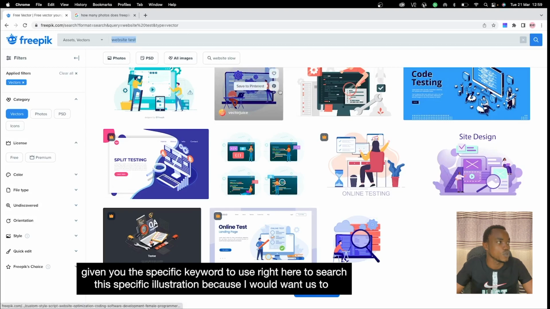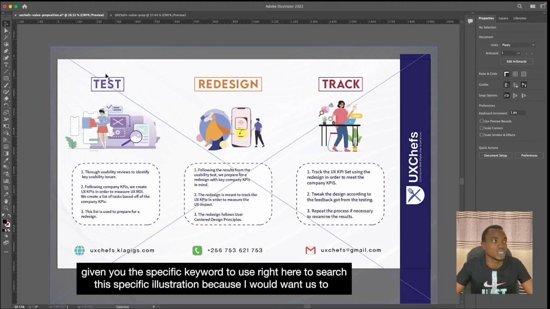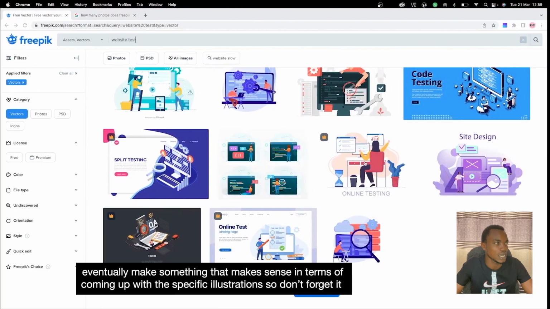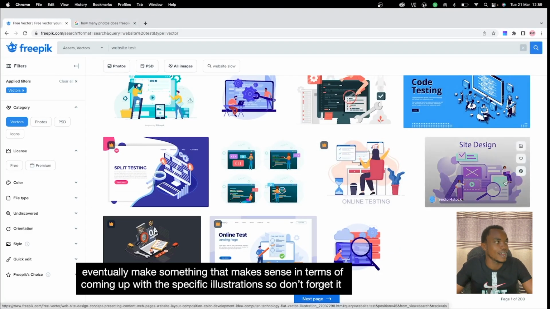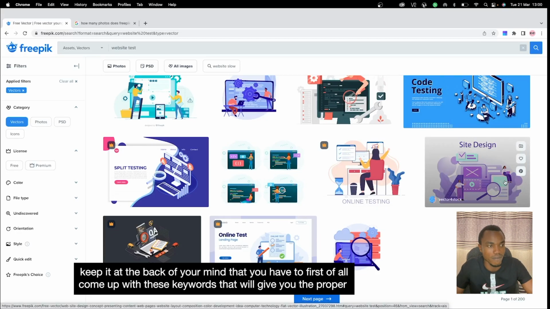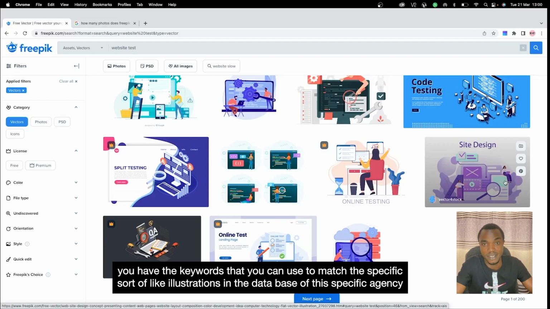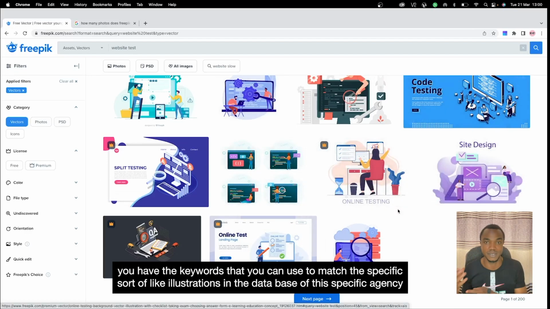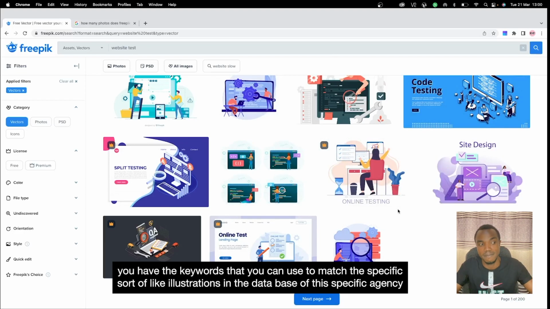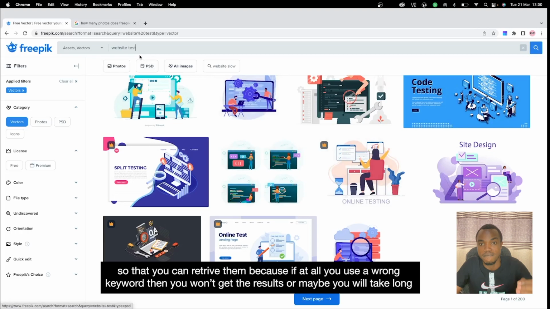That's why I've given you the specific keyword to use right here to search for this specific illustration, because I would want us to eventually make something that makes sense in terms of coming up with a specific illustration. So don't forget, keep it at the back of your mind that you have to first of all come up with keywords that will give you the proper illustrations that can match what you're doing. So before you create a project, make sure you have the keywords that you can use to match those specific illustrations in the database of these websites, so that you can retrieve them.